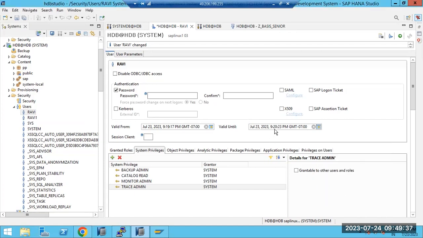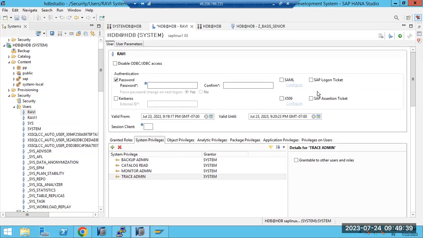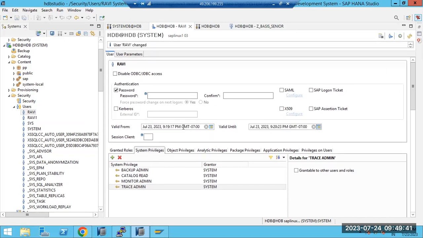If you provide a validity of only 1 minute, then after 1 minute, what will happen? The user will be locked. If you observe for some time, the user is locked here. He cannot log in after 1 minute, until this date, he cannot log into the system. It's not mandatory.